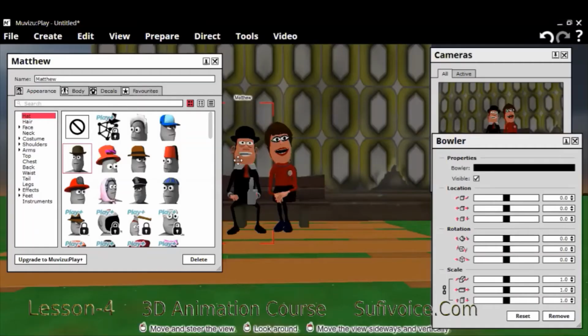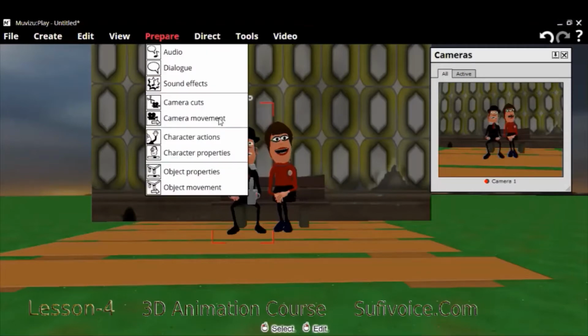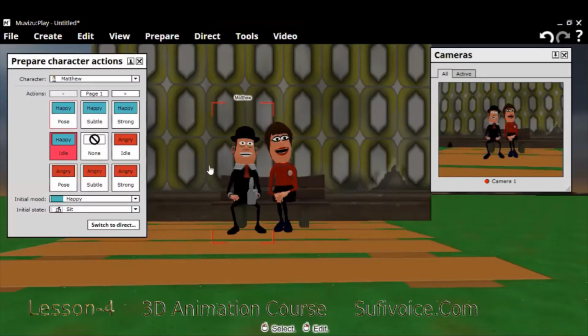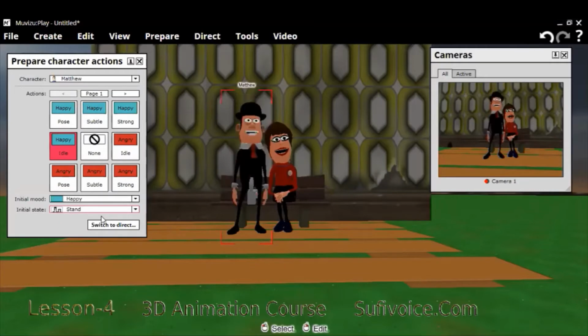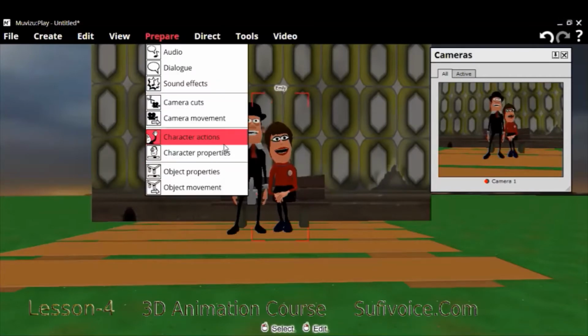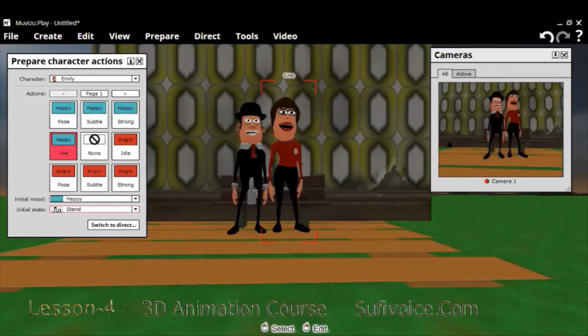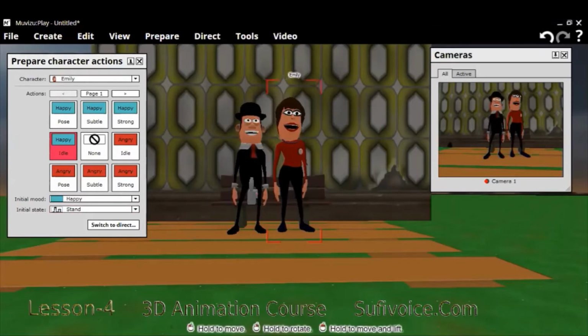So this can be done in two ways, from the default menu, or you can also go to prepare. In prepare, go for character actions. Now here, in the previous class I showed you how to make the character sit. So we'll once again make the character stand. Now it is in standing position. In the same way, we'll also make the second character stand. Right, so now both of them are standing.